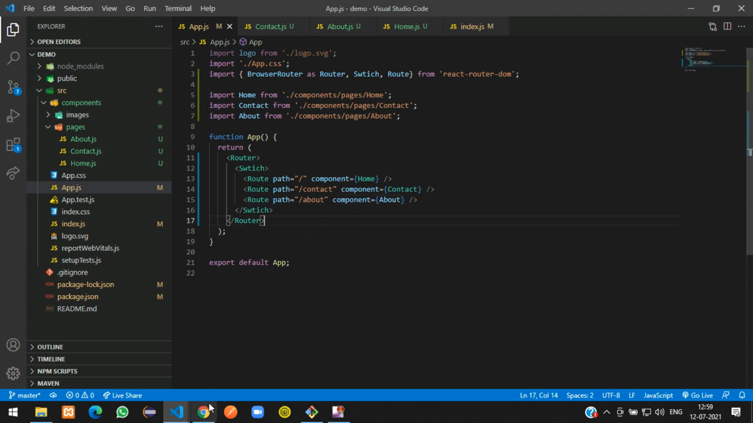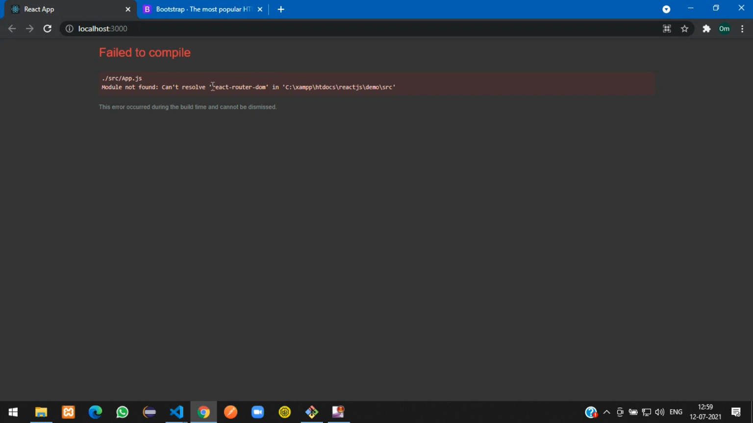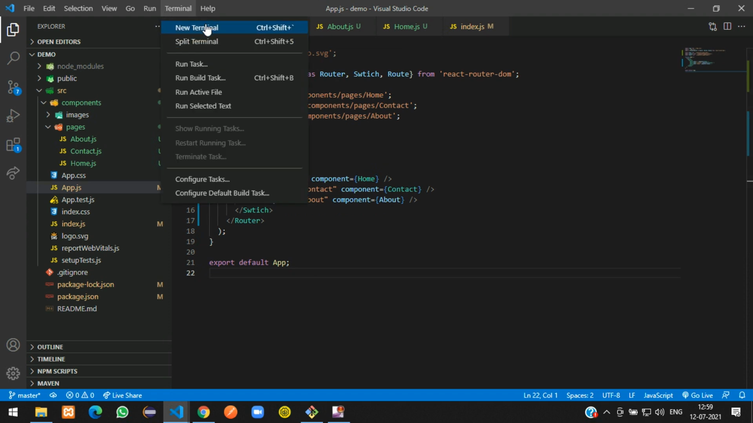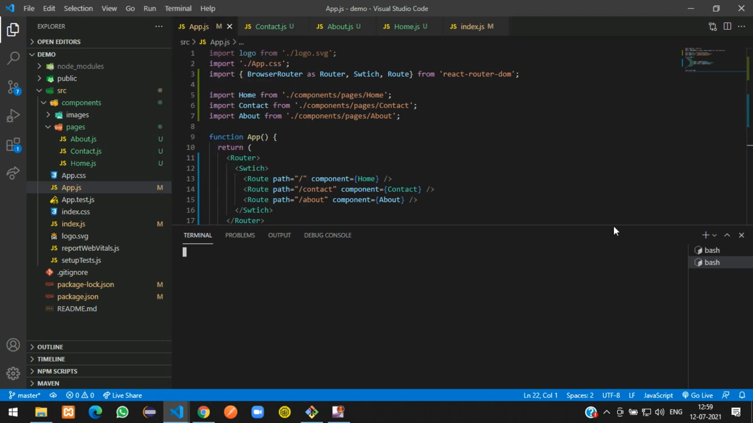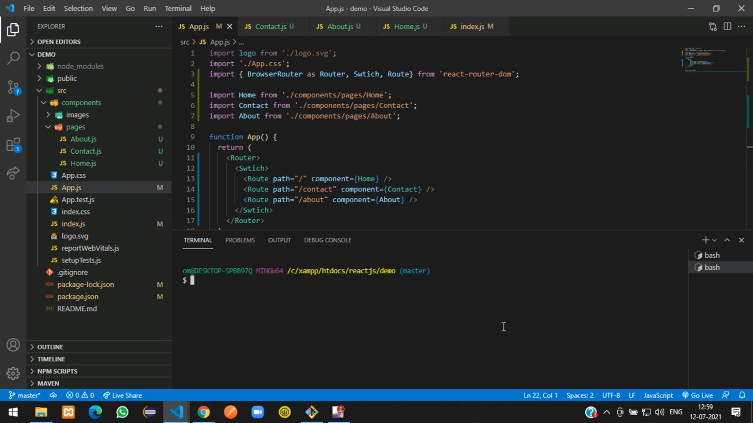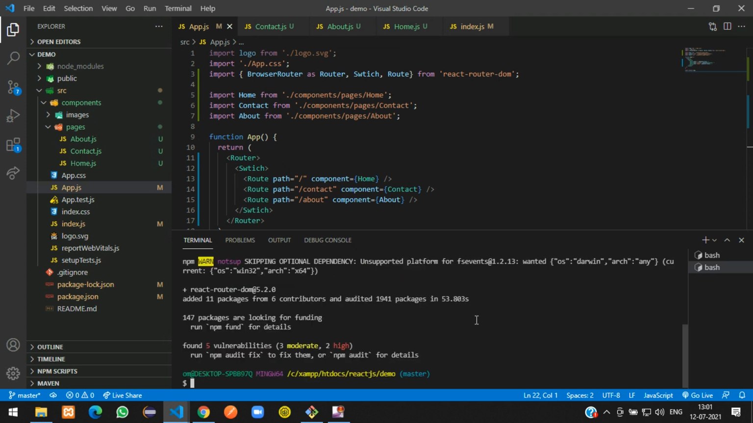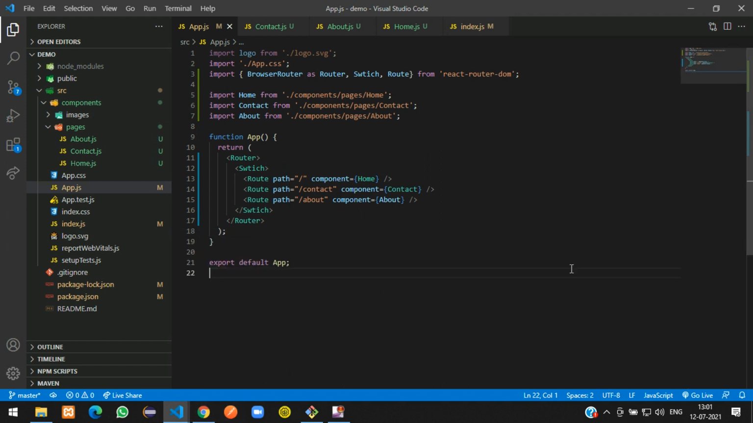So let us check the output. And react-router-dom, I think we need to install that separately. So go and open your terminal, say npm install react-router-dom, hit enter, and let us wait for it to install. It's installing. So it has been installed, guys. Let us check the output now. Close the terminal over here and refresh.